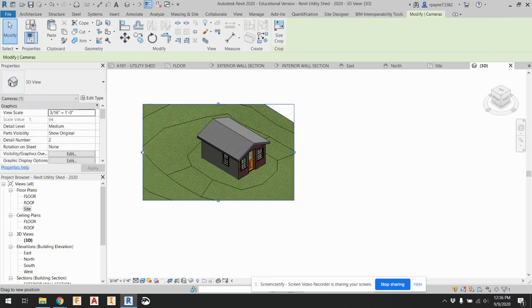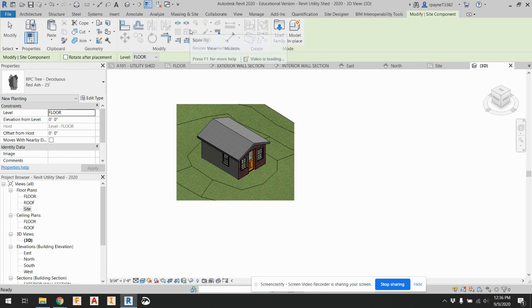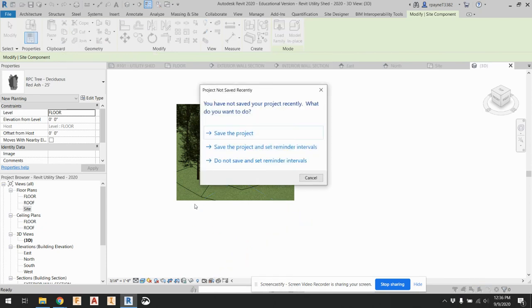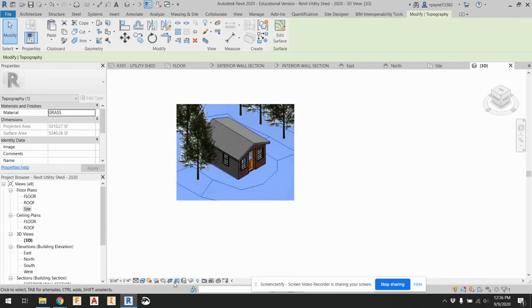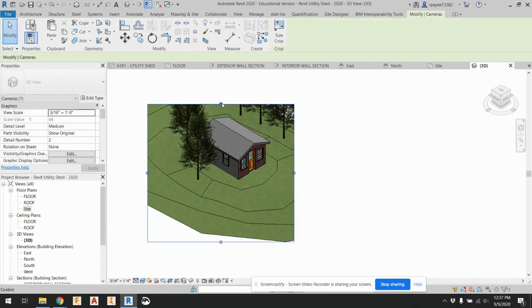But don't forget, one of the requirements was to have a tree on there. So turn off this section box. You can do site component. That's the RPC deciduous tree. If you're interested in landscape architecture, maybe you know that. So I'm just going to put in a few trees around my shed. There we go. If you want to see more of how this really looks, I'm going to hit escape a few times on the section box. So there's some of the trees that I just put in.